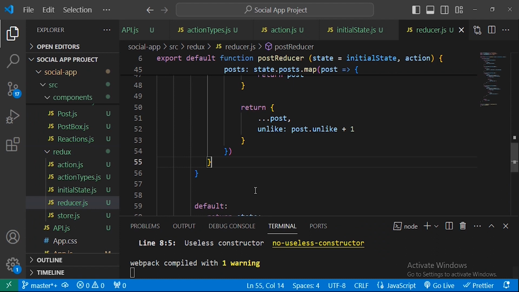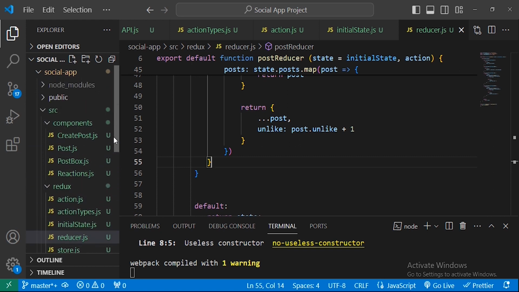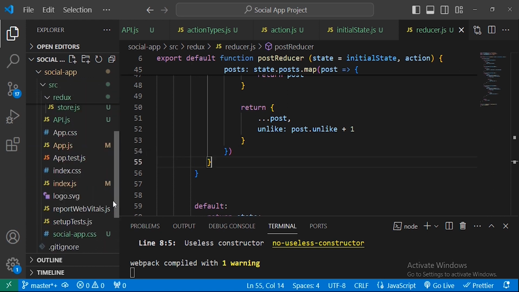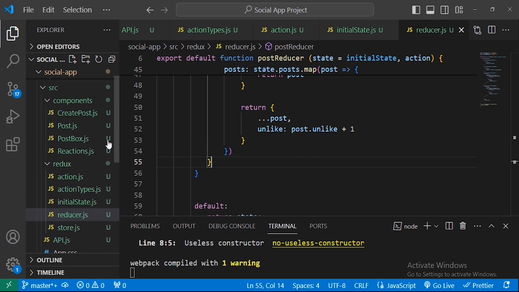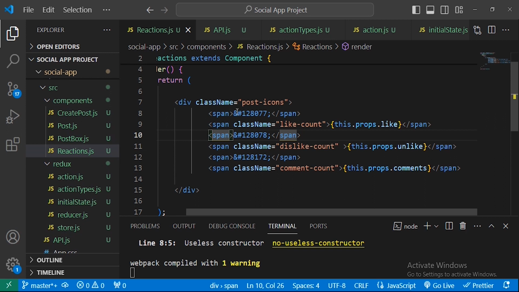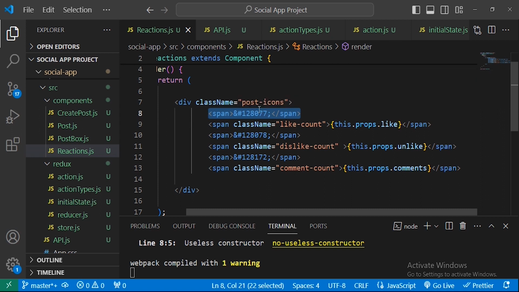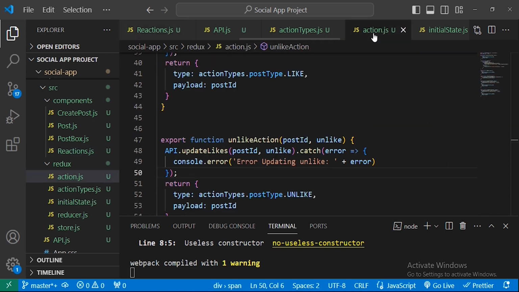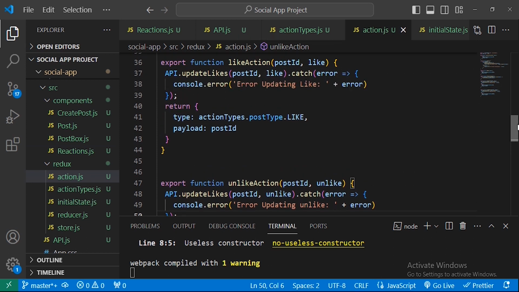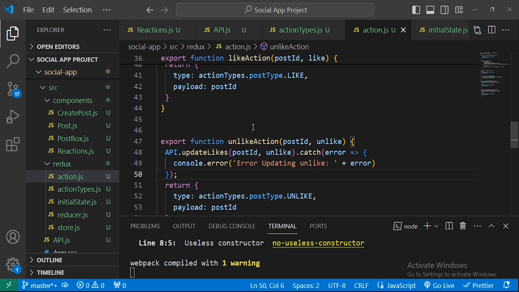The first step to doing this, we will go to the reaction and add the function. Inside reaction.js, we will provide the function so that when you click, something will happen to the icon for the like and also unlike. Remember, in action.js we already have these functions, we just need to use them. We have unlike action and like action. So go back to the reaction.